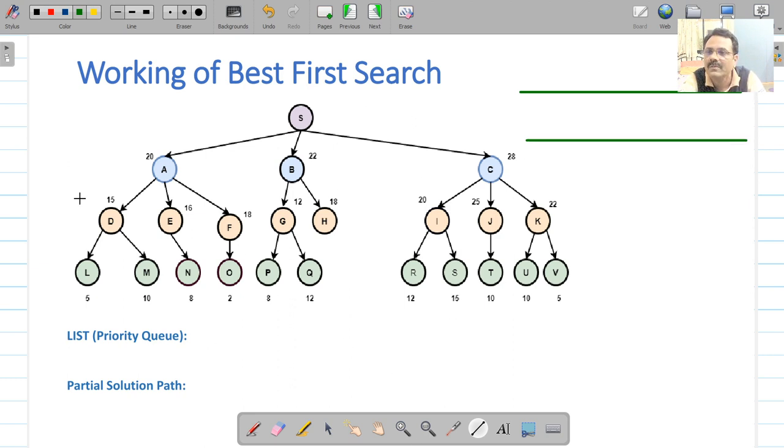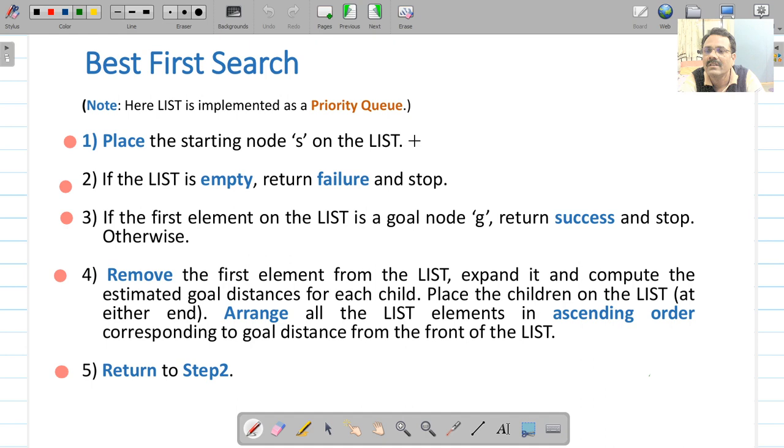Suppose this is our priority queue. Call this a priority queue. And then we will see how the algorithm will move further. Initially S will be on this priority queue, as the first step in the algorithm: place S on the list.